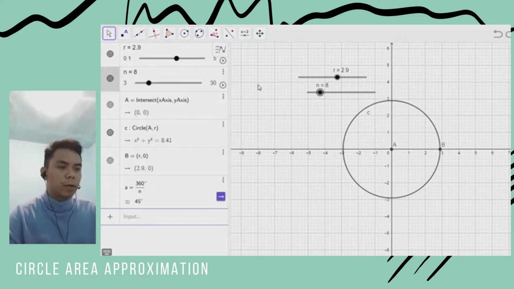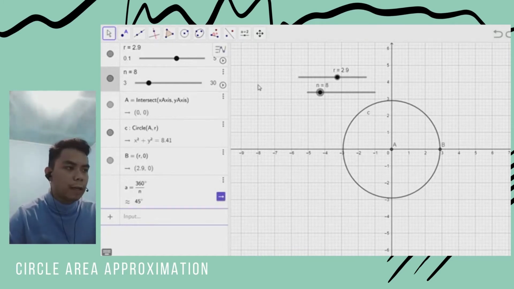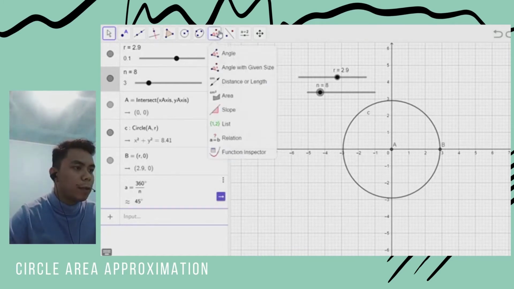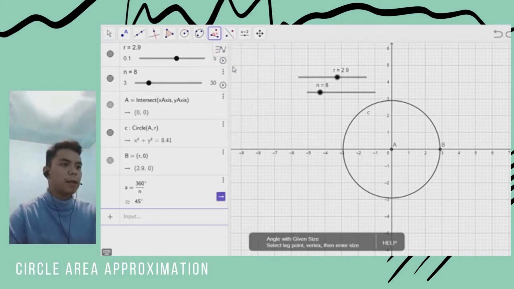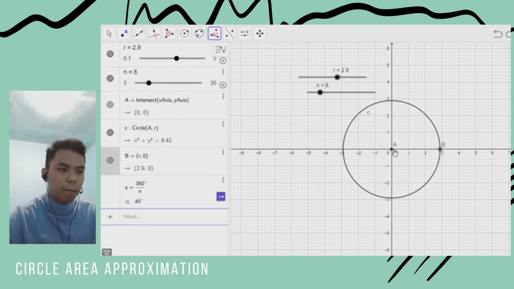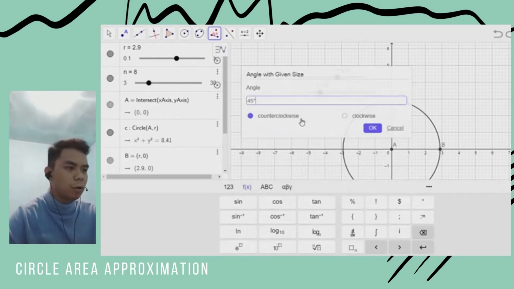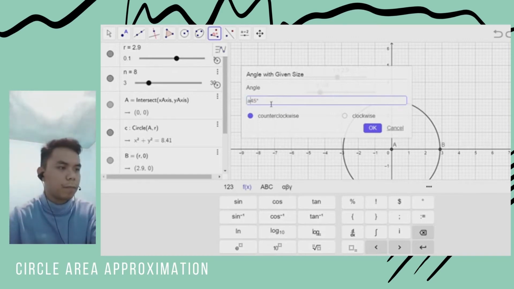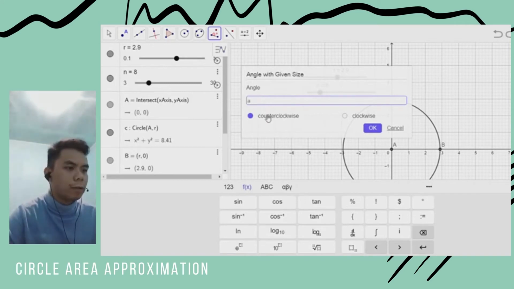Now, to create B prime, we are going to click our angle with given size, this one, and then click point A, then click point B. So it will show the angle with given size dialog box, and then in the angle text box we are going to type A, and then choose counterclockwise, then click OK.